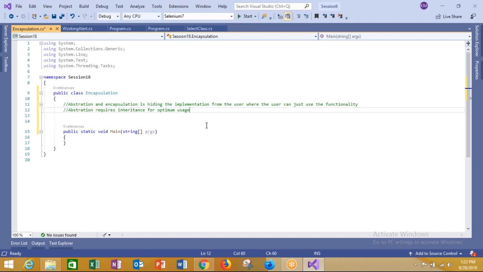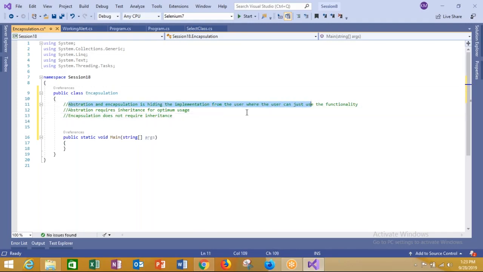Now, what about encapsulation? Okay, so encapsulation does not require inheritance. It will not require inheritance, but it will do the same kind of behavior as the abstraction does.